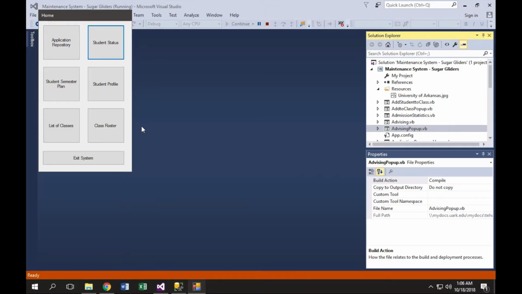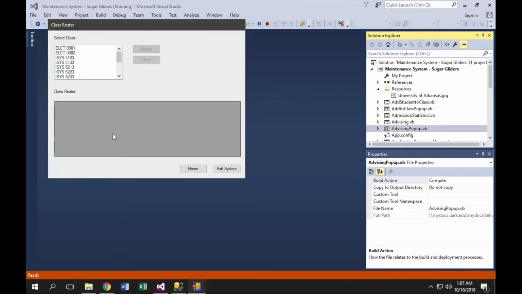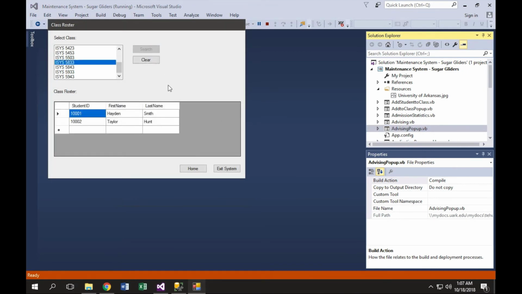The application processor can view the application repository, which holds all of the applications that have been submitted, see a student's status and change it, view a student's semester by semester plan, view their profile, a list of classes, and view the class roster. To view a class roster, select a class from the list, click Search, and then you can see the class roster.